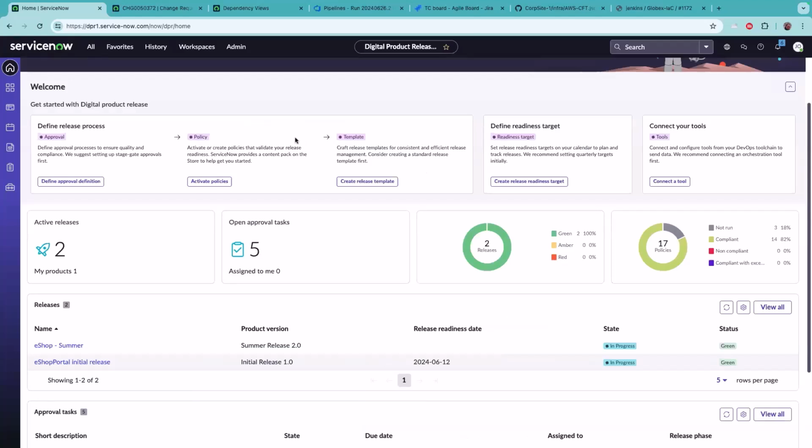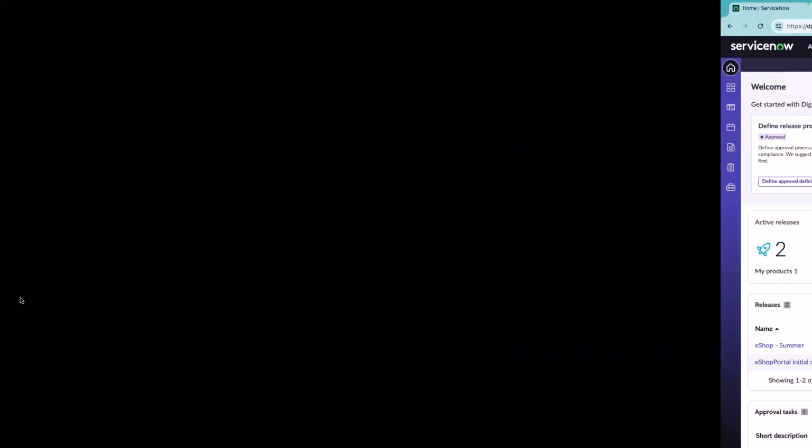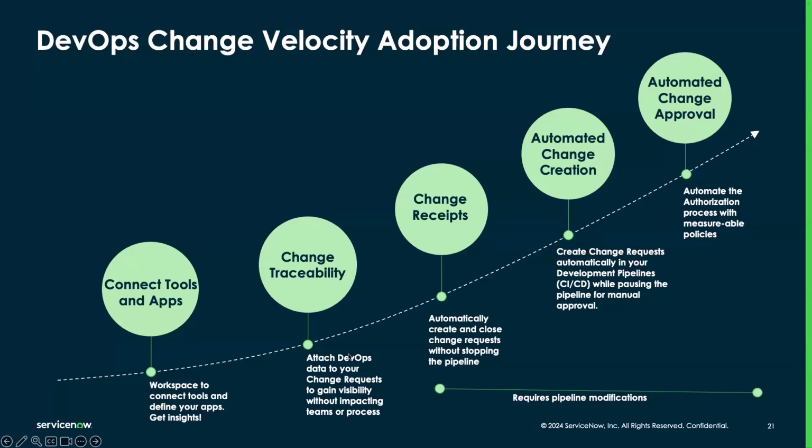But it's fairly easy to get started, at least on the first couple of stops on the adoption journey, which was, bring the data in and start creating change records using that data.